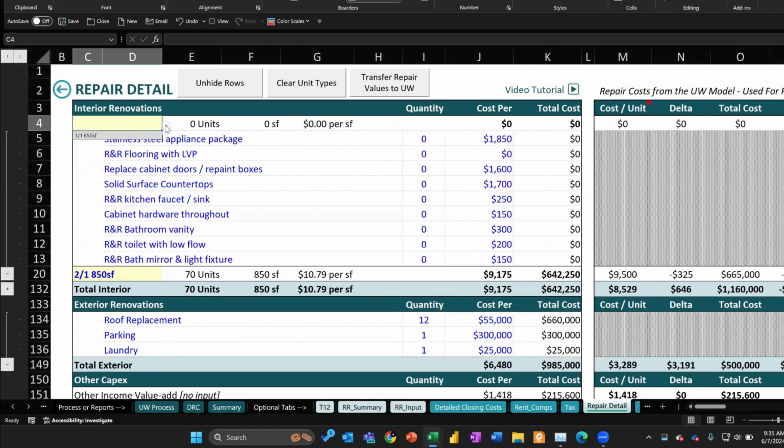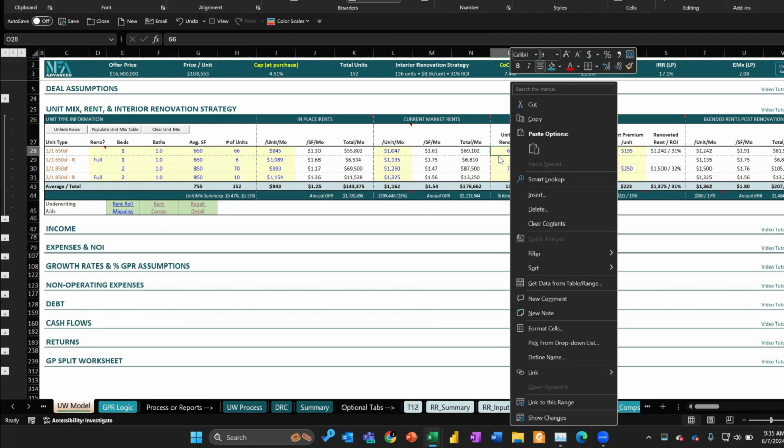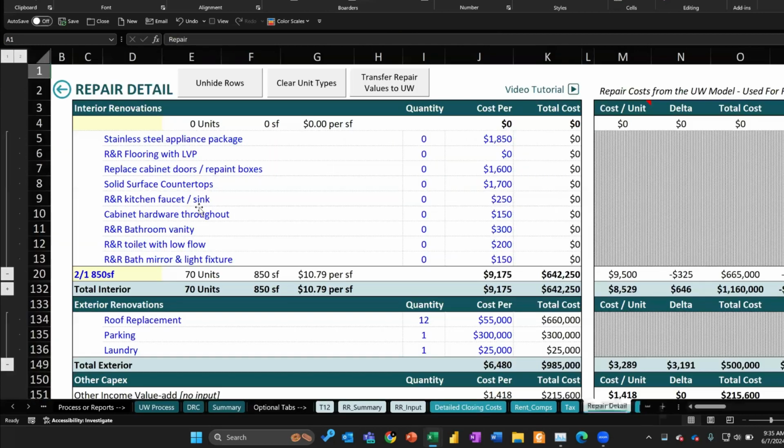The way these pick lists work is I pick the unit type from this pick list. You see the 1-1 650. I want to make it clear that this pick list will only populate with those unit types that you're renovating. So it looks at this: I'm renovating 666 of this 1-1. If I don't have any units I'm renovating, it's not going to appear in the pick list. So I just want to make that clear.